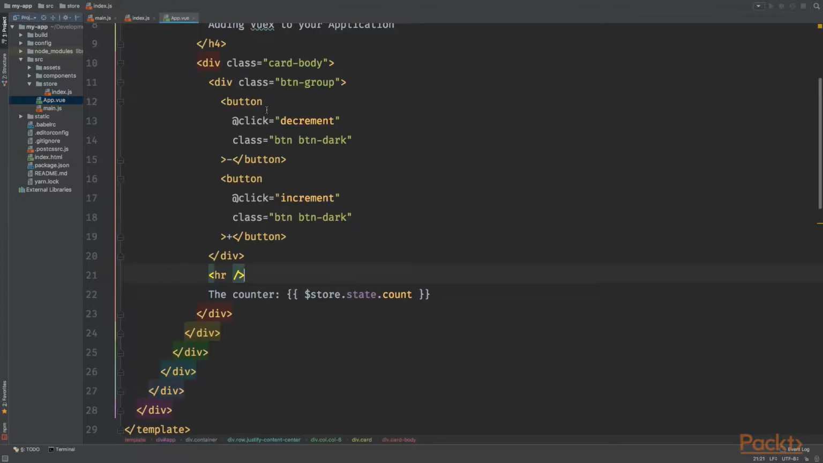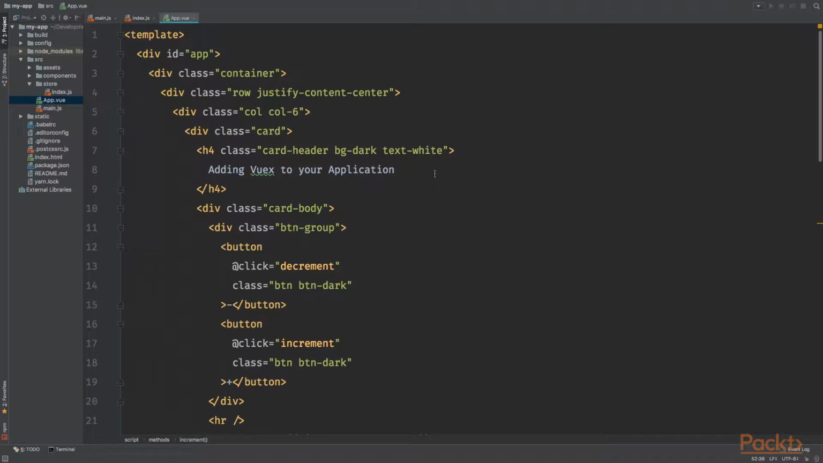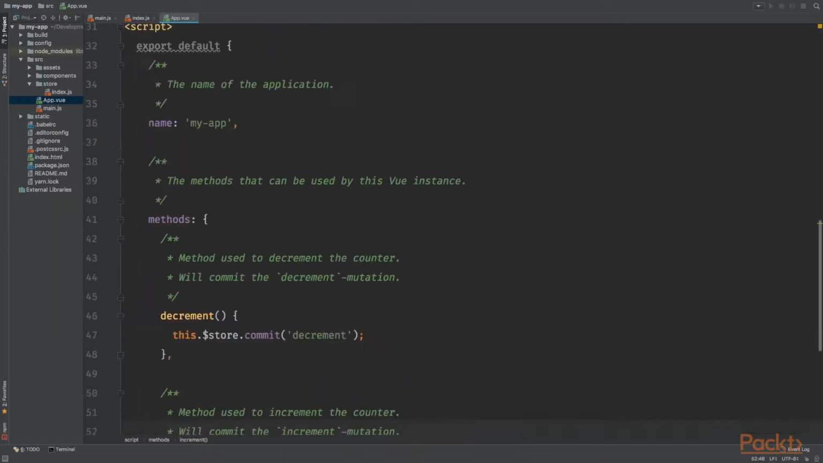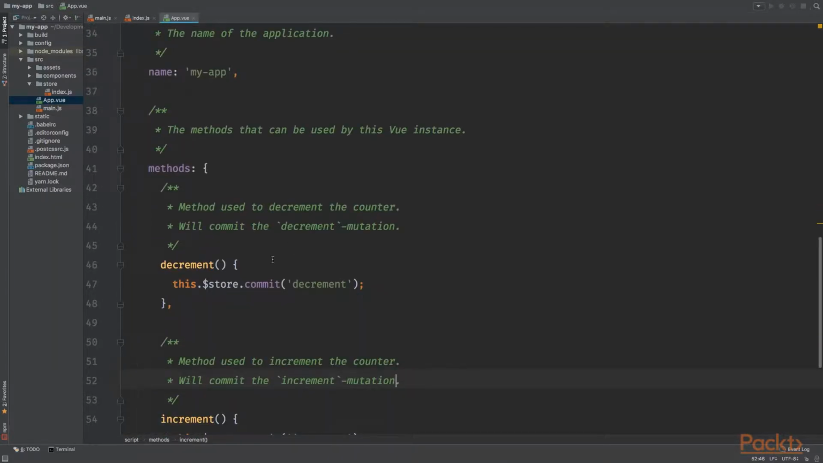Let's open the App.vue file. Alright, so you'll see that we show a card, and in the card body we have two buttons. The first one will call the method decrement and the second one will call the method increment. Let's view these methods now. Scroll a bit down and you will find the decrement method. By calling this method we commit a mutation called decrement, and Vuex allows us to access the $store object, and from here we can commit mutations.